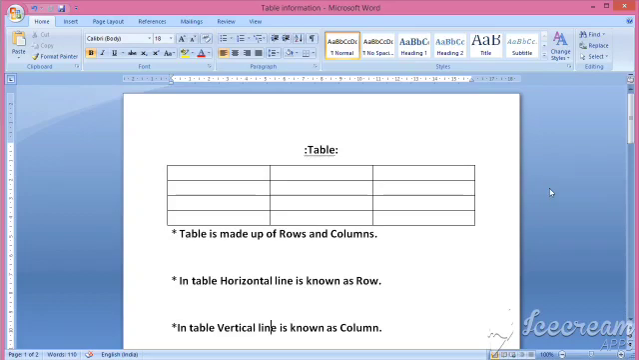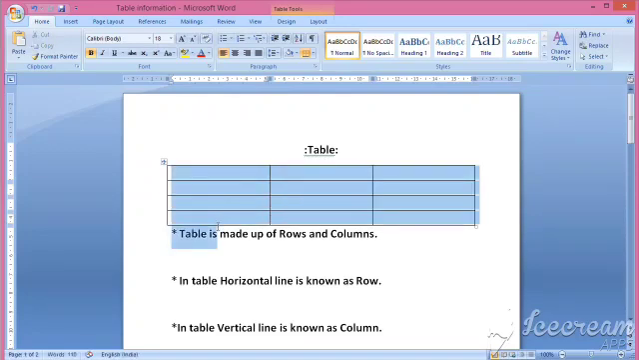Students, the next tag is table. I am giving the basic information about the table. See, this is the table. Table is made up of rows and columns. In table, horizontal line is known as row. See, this is the second row, this is the first row, and so on. In table, vertical line is known as column. See, this is the first column, this is the second column, this is the third column.